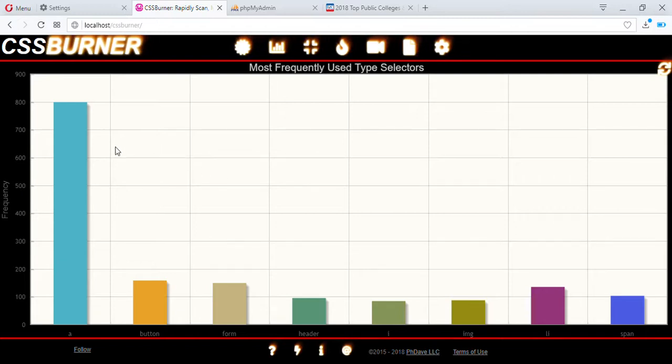But in this style sheet, we see almost 800 occurrences of anchor. That's by far the most. And the range is to, let's see, 84 occurrences of the use of the type selector I, which is for an italics tag.